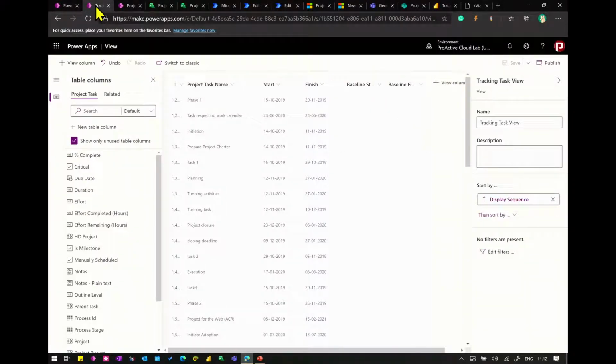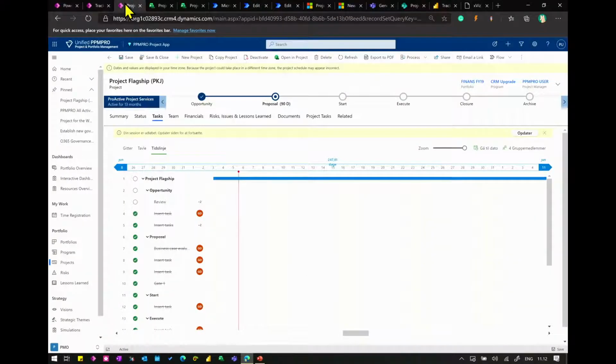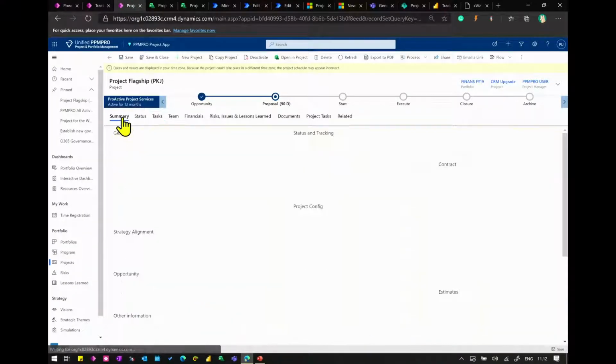baselines. So if I go to my view, I've created a new view called Tracking Task View, and I've simply just dragged and dropped these 2 new baselines in and saved this view. That makes it accessible in my Project for the Web entity. So these are the start and end dates. Yeah, so that's the baseline start and baseline finish. In this view here, we can see they're blank. They're not set. If I navigate to Project for the Web, this is my Project Flagship.